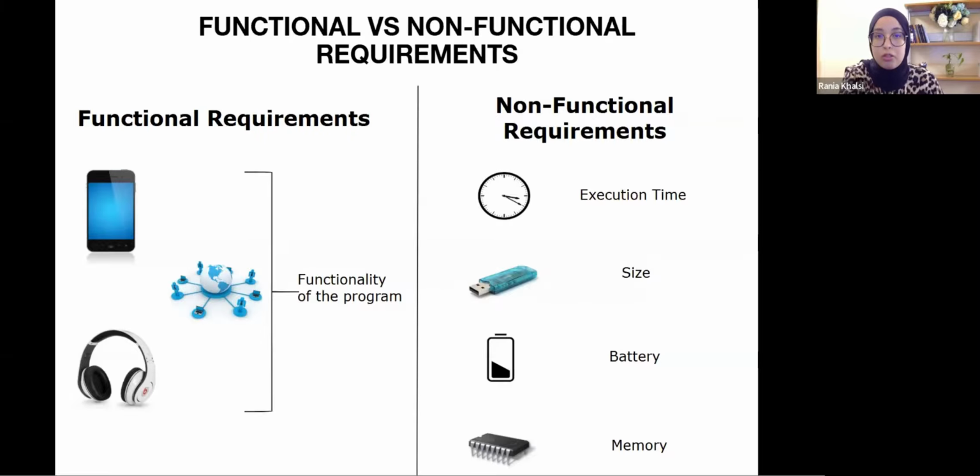It's not the battery that is the main objective, or memory, or size, or execution time. The main objective is what this app really does. So ask yourself, is it fundamental for my app? If not, then it's a non-functional requirement. These are all the requirements that are not related to the features of the final product.